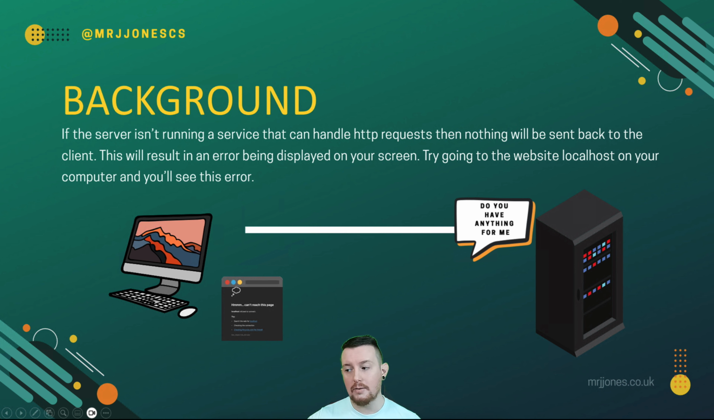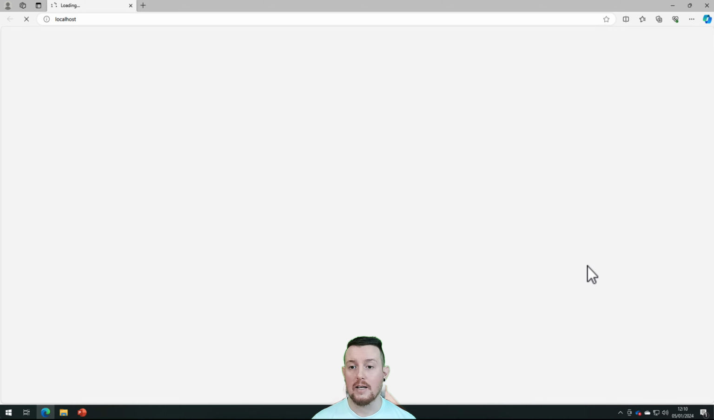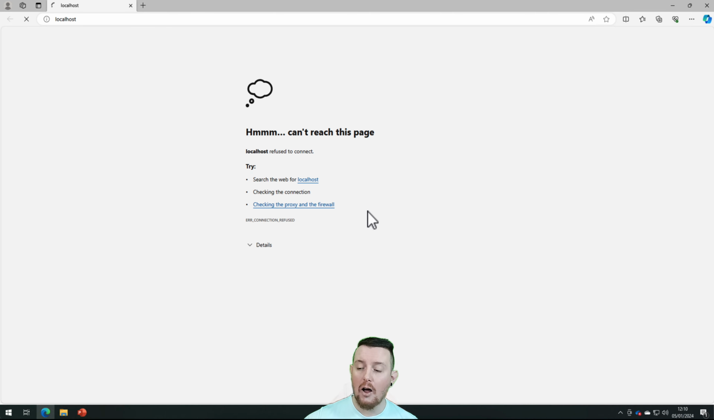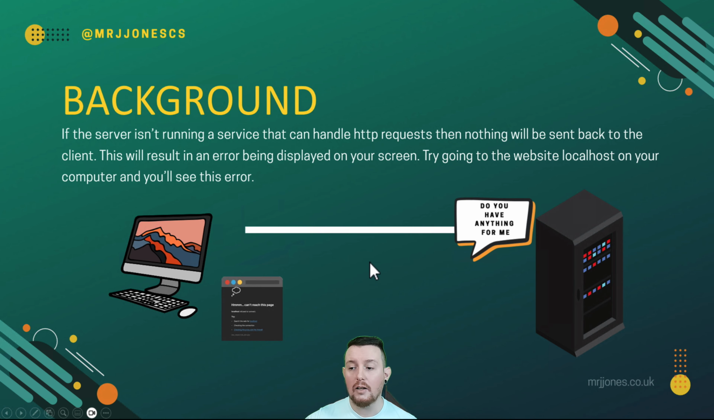You can try this yourself. If you open up a new web browser and go to localhost on your computer, as we haven't got anything running, you will get an error that looks like this. It says that it can't reach this page, the connection has been refused. There is nothing looking to respond to it, so it can't do anything.